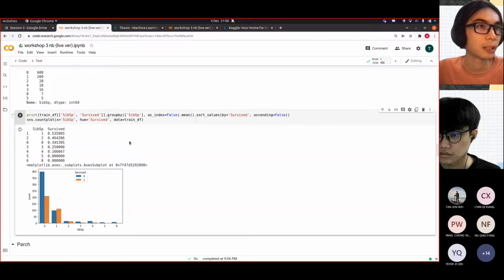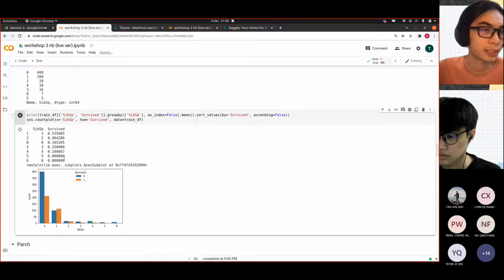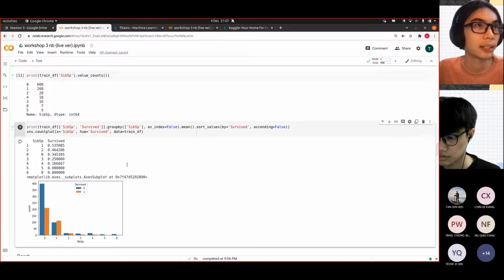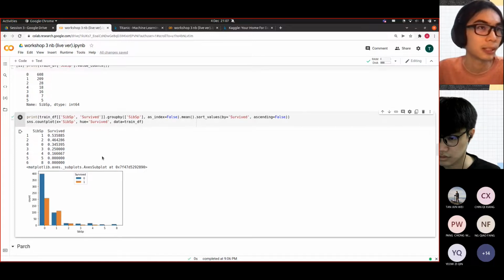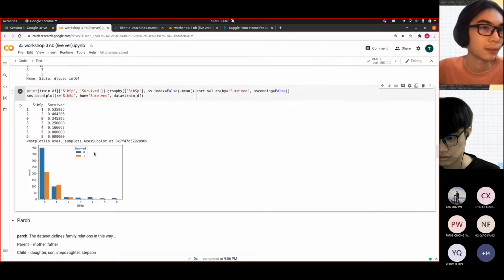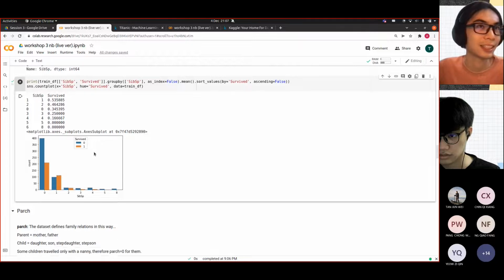Okay, so we group them together. But from this histogram, it's very hard to deduce, like if he or she has one sibling, he should have a higher survival rate. It's very hard to deduce an assumption over here. So you just look at it.